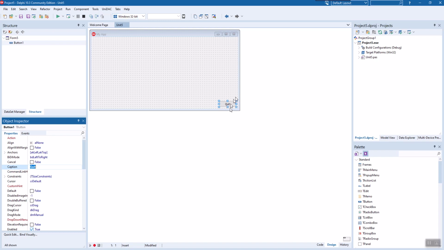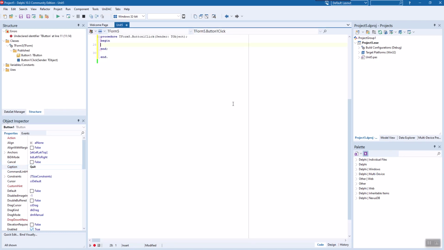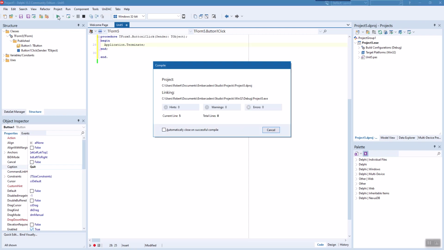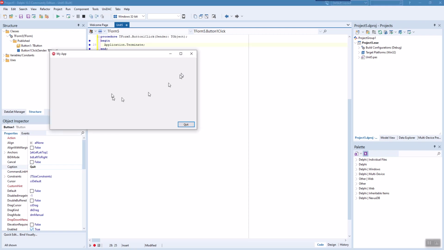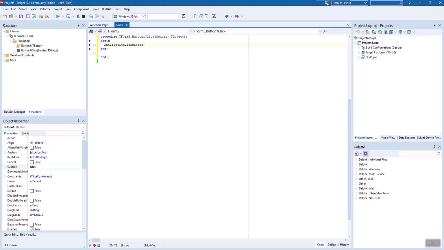Now, on an object, to get to the event code, double click. There we go. And we'll type this: Application.Terminate; See if that works for us. There you see we got our caption changed on the form, and let's see, does quit work for us? Yes, it does. Go back to design mode.